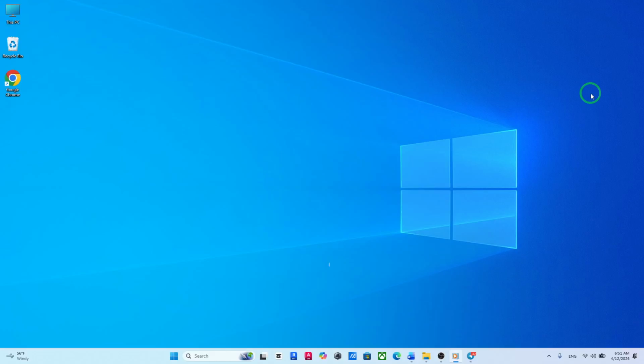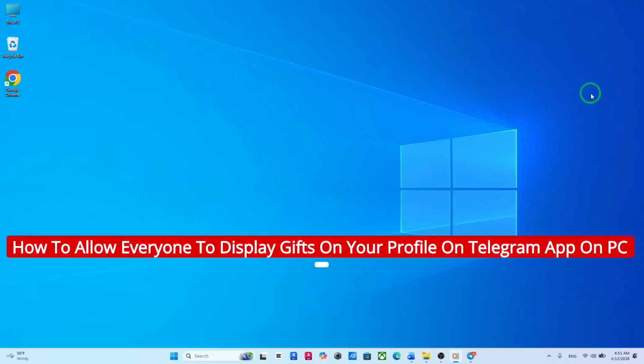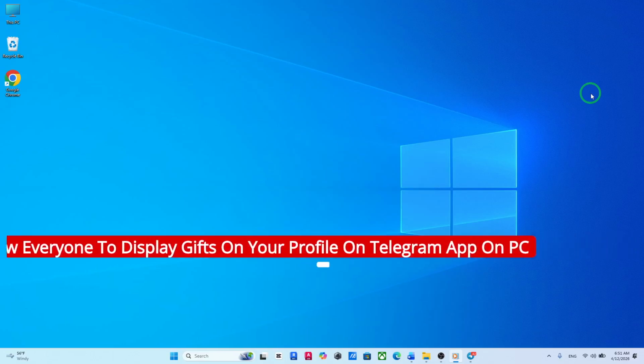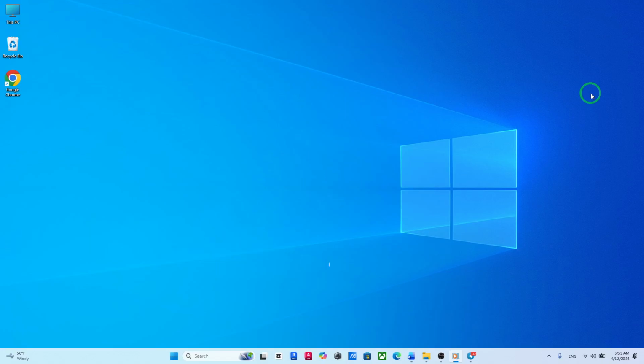Welcome! In this video, you'll learn how to allow everyone to display GIFs on your profile in the Telegram app on your PC. Telegram has added a new update that lets you control who can send and show GIFs on your profile. And today, I'll guide you through the exact steps to make sure everyone can send them to you. Let's get started. First, open the Telegram app on your computer.